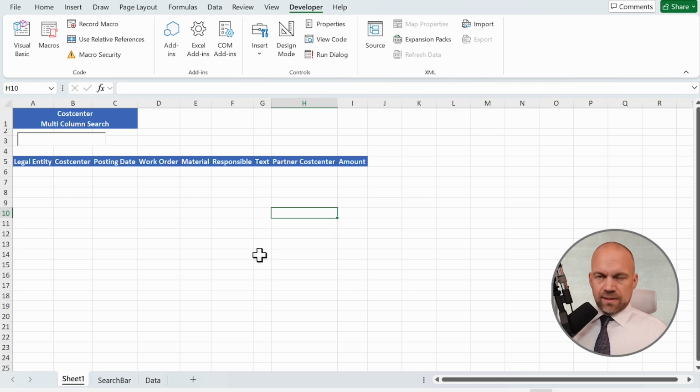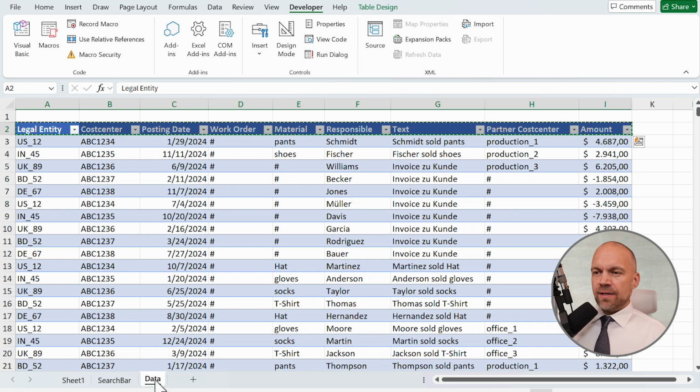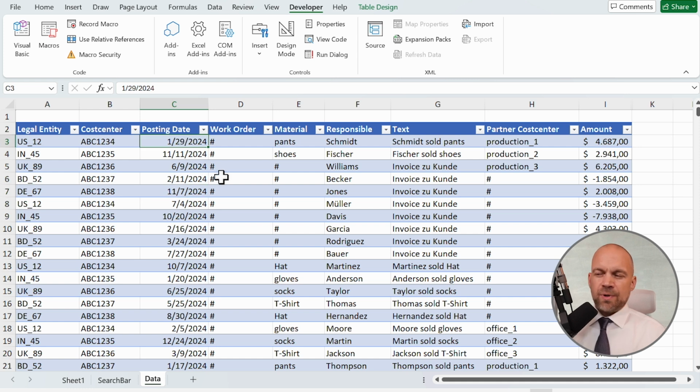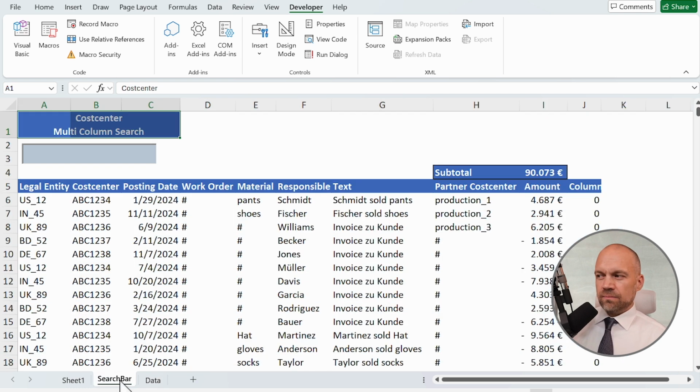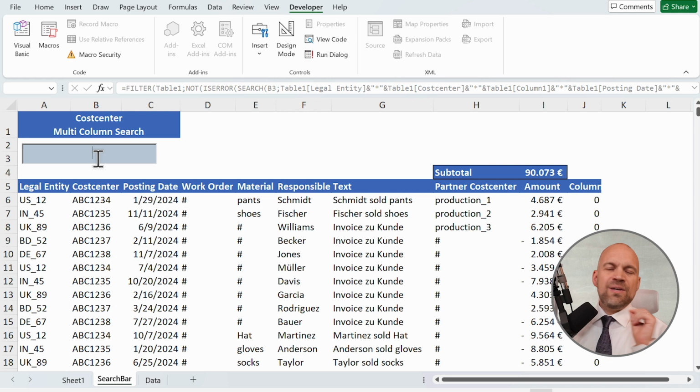I will add some data. I go back in it because you see here's the posting date. Posting date in Excel is a number. And if you go on the search bar, you see here's the posting date. It would be necessary to use this number, like 44,000. I don't know exactly. We could take a look.